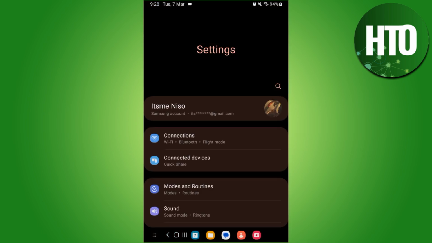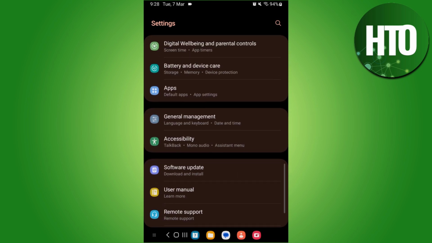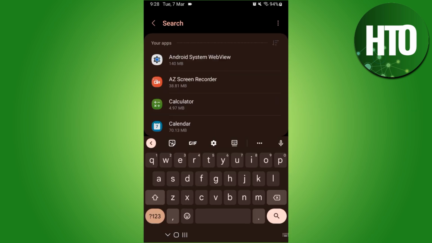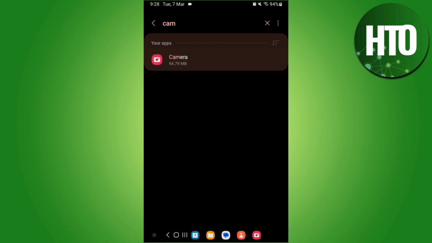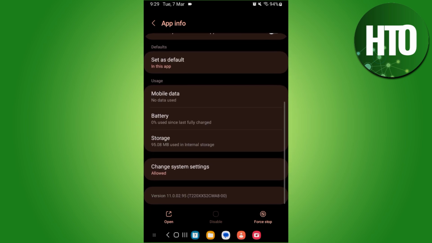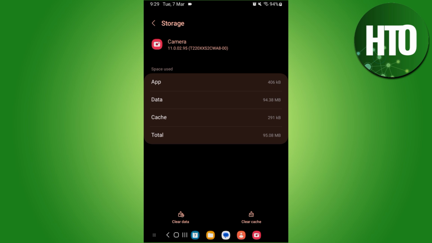First of all, you have to go to your phone settings, and once you are here you have to go to the app settings, and here you have to search for the camera. Now once you're in the camera you have to scroll down and find the storage and the cache. Now once you're in, you have to simply clear the cache.